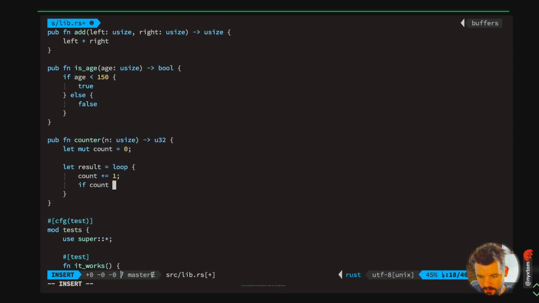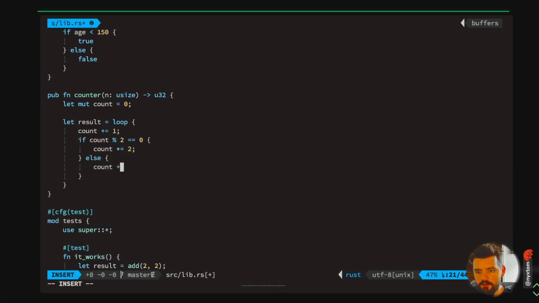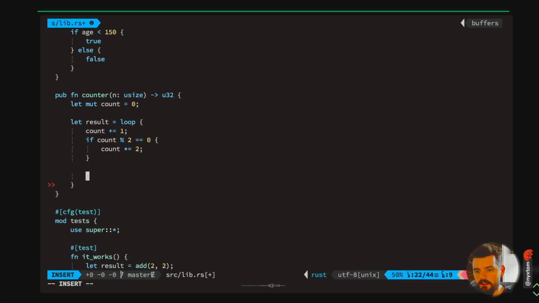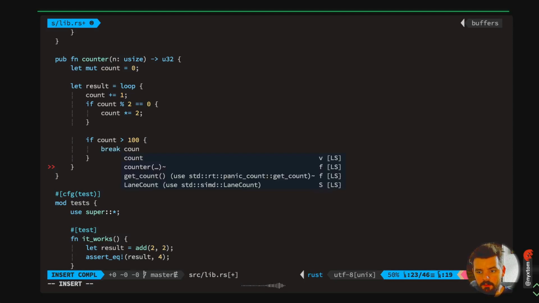So count % 2 equals 0, it's even, right? We're going to maybe multiply it by 2. Otherwise, maybe we'll do nothing, right? And then let's say if count is greater than 100, then we're going to break out of this. But we're going to need to break out with count.